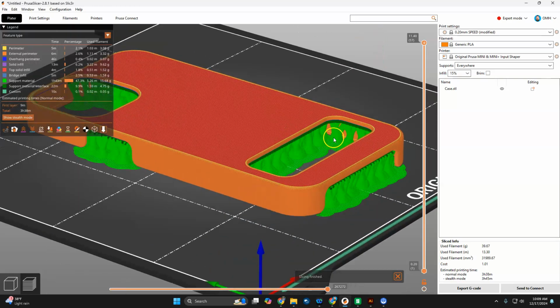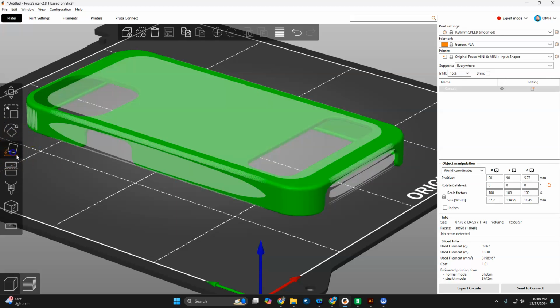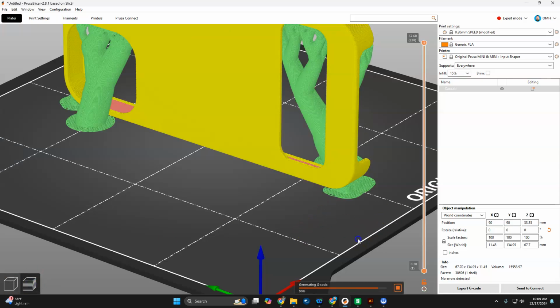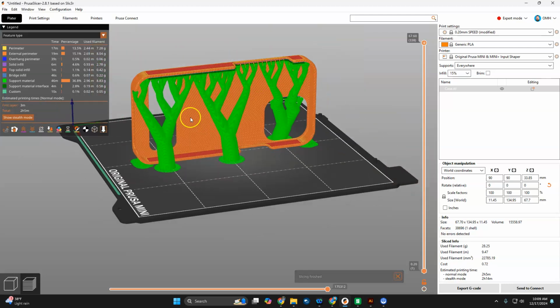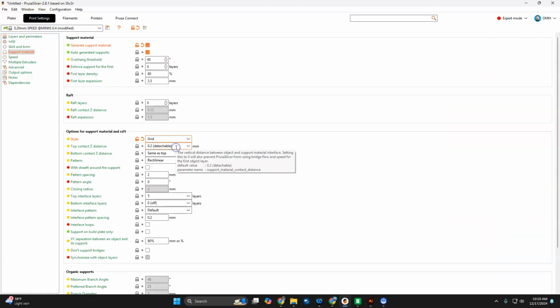But there you can see what organic supports do is they basically make little trees. It's kind of hard to see in this view, but I'd be willing to wager that if I placed it on the side here, you'd really be able to see what those organic supports do. See, we are using so much less filament, and this is going to be so much easier to take off as opposed to, let's go back, switch to grid or snug.